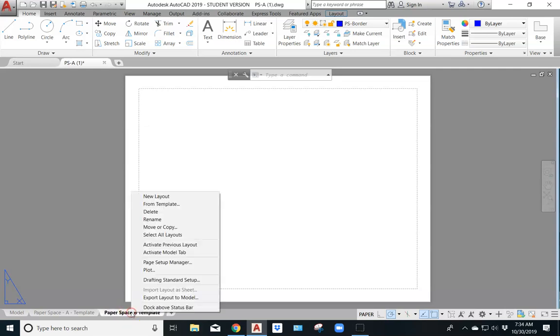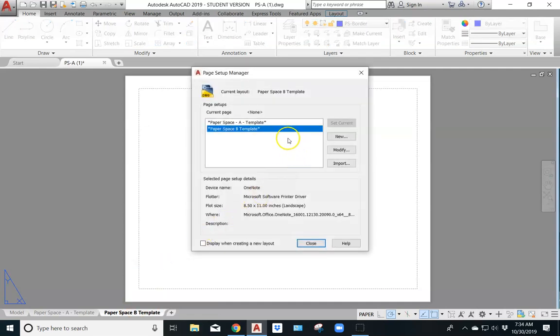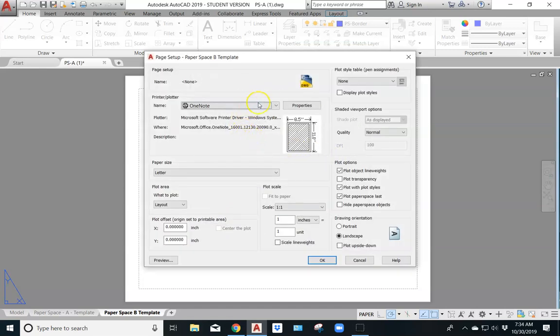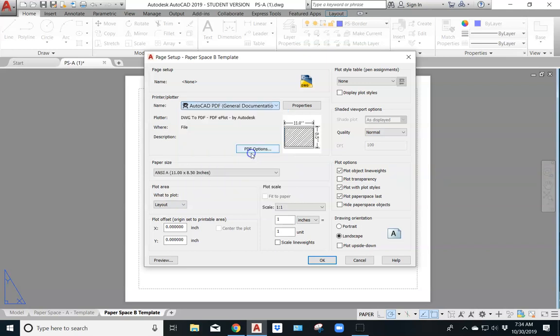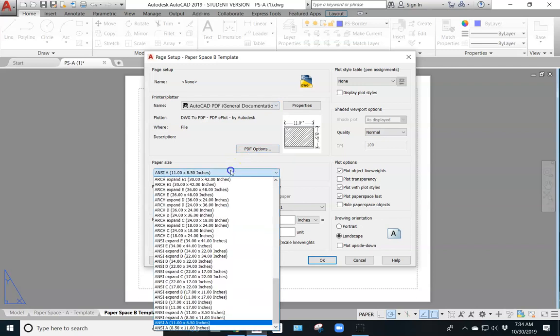And now I can right click on it and go ahead and go to that Page Setup Manager. And I am going to say modify. And I have to pick a printer so that it will allow me to select paper sizes that are affiliated with that printer. Because I don't have a printer hooked up at home, I can't just pick my printer. So what I'm going to do is go ahead and just pick the PDF printer, and then I can go from the drop downs here, and it's got different sizes of paper to pick.